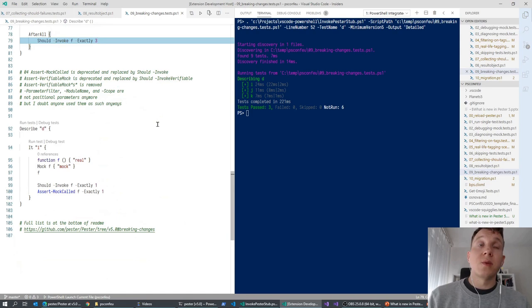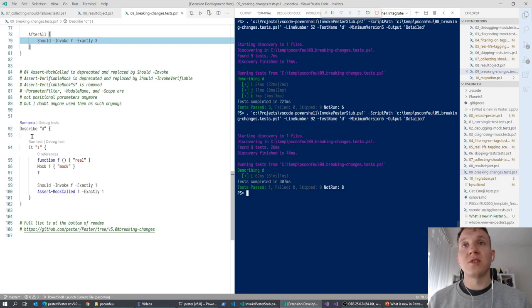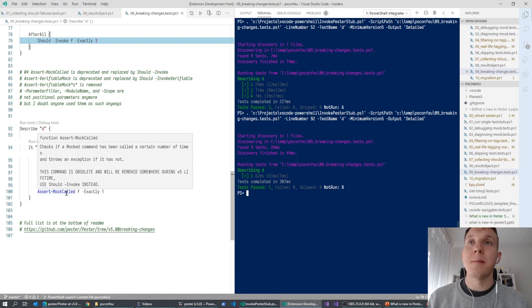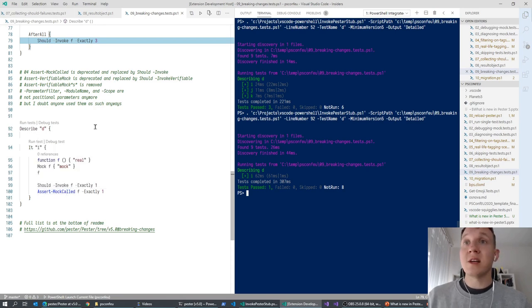Now, one more change regarding this is that the assert mock call was renamed to should invoke to align better with the other assertions. And so now instead of assert mock call, it's recommended to do should invoke. The syntax is pretty much the same. It's only that some of the parameters are no longer positional, but you probably wouldn't be using them as positional beforehand anyway. So we can still use assert mock call. It's just an alias to should invoke, and it has this nice deprecation message. So the test passes. This is, to me, a much nicer syntax.